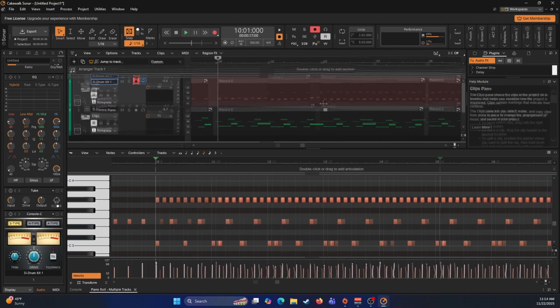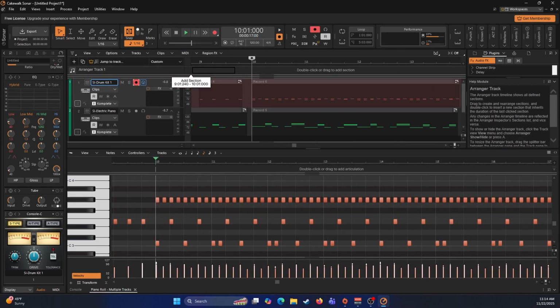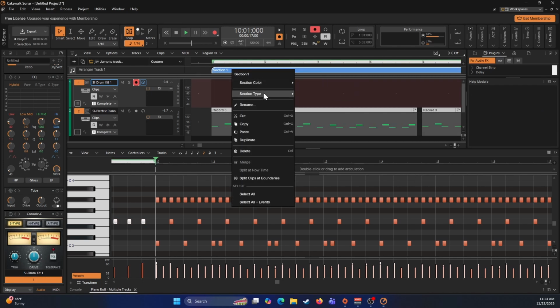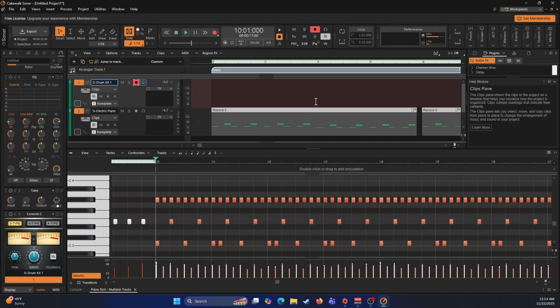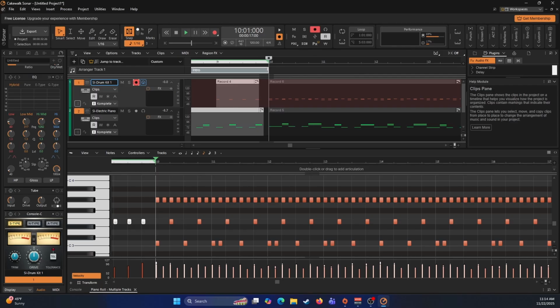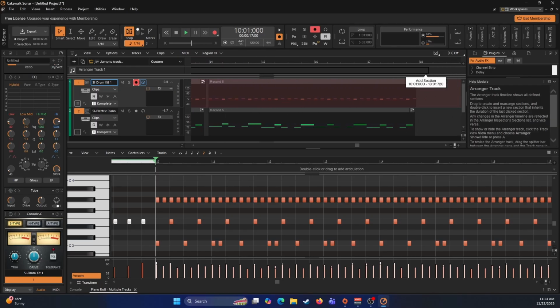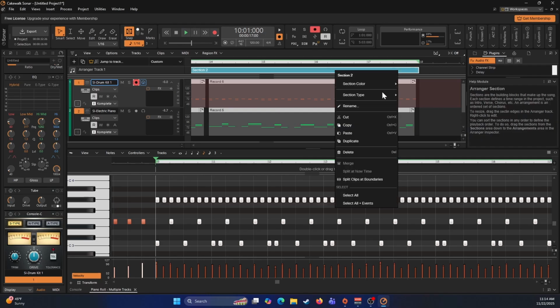Now let's go ahead and make some sections here. We'll just open our arranger track, and there we go. Create an intro and go back and tag the verse too. This just helps organize everything.